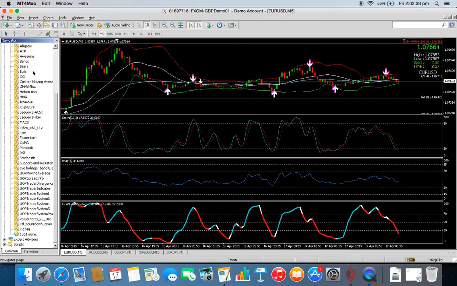So if you've just added one into the contents, the MT4 MQ4 folder, I think it is, you would find them here. So this is the one, UOP Trader System 1, which is this multicolored worm.